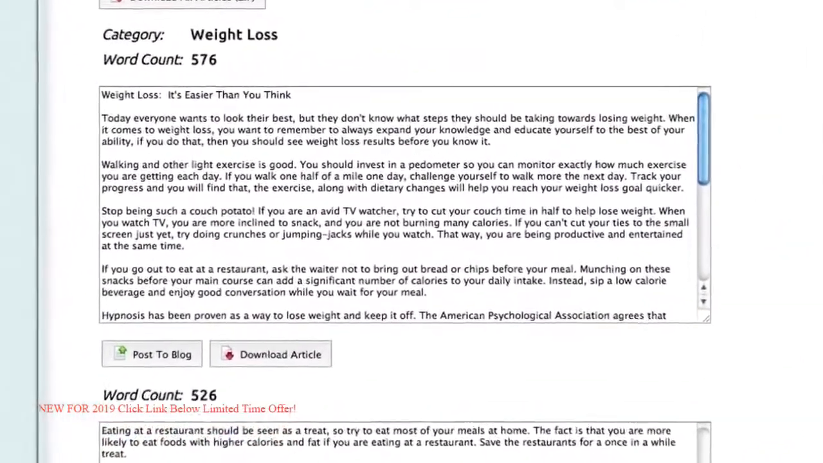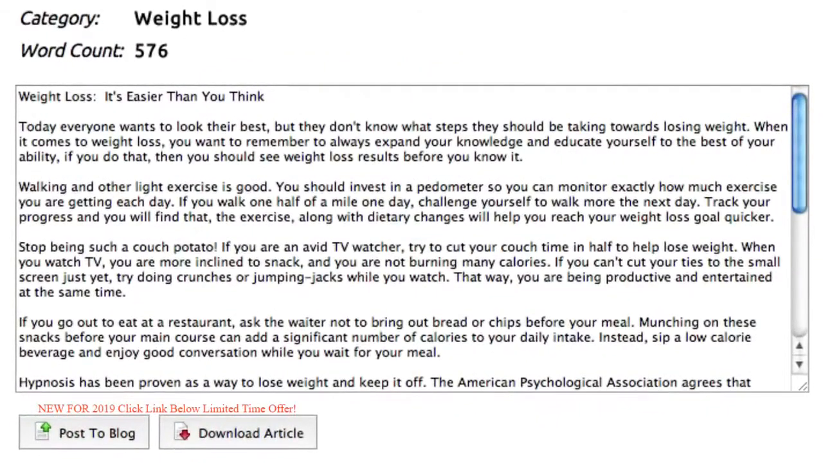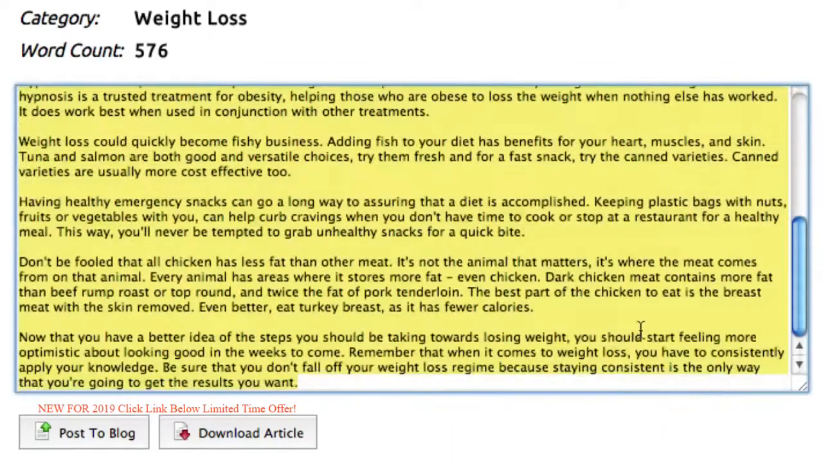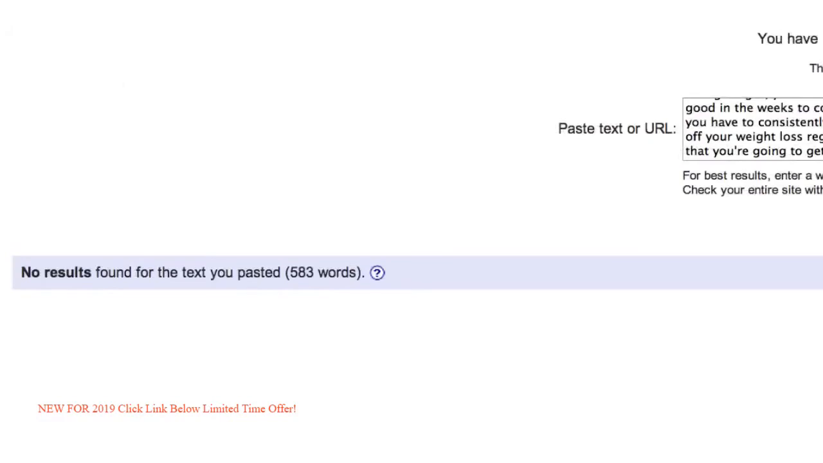The weight loss category we've chosen here is by far the most popular category in Article Builder, used more than any other category. That means that the content from Article Builder is used more than in any other category. So I'll highlight and copy our text and go over to Copyscape. I'll paste it in and do a premium search. And voila! No results found for the text we've pasted, even though the content is the most popular.